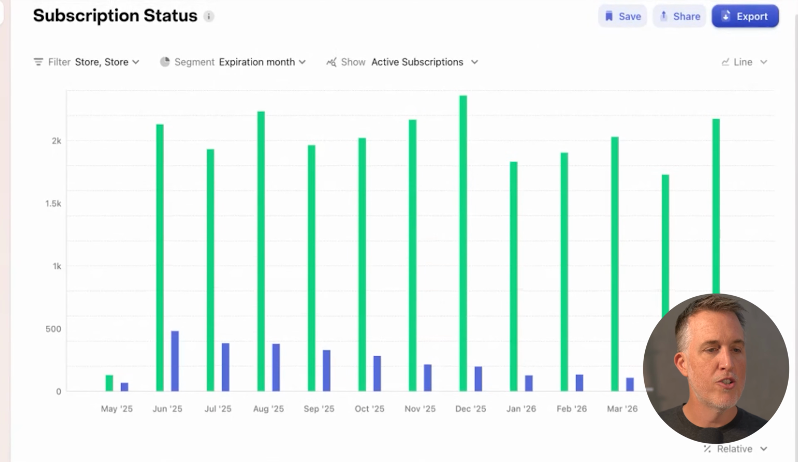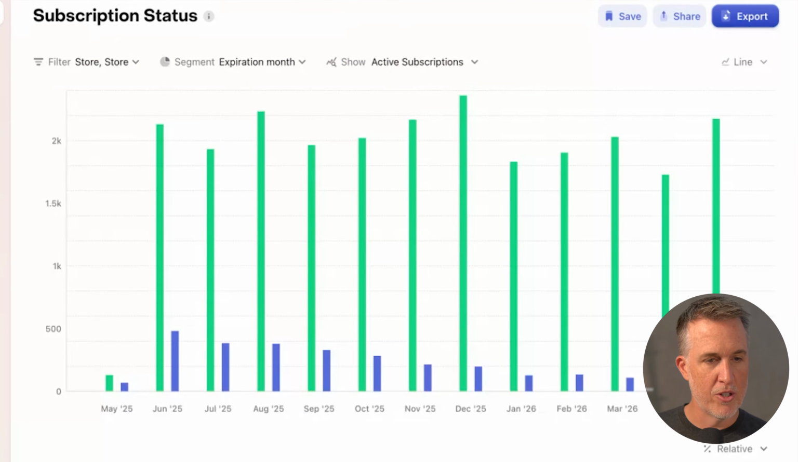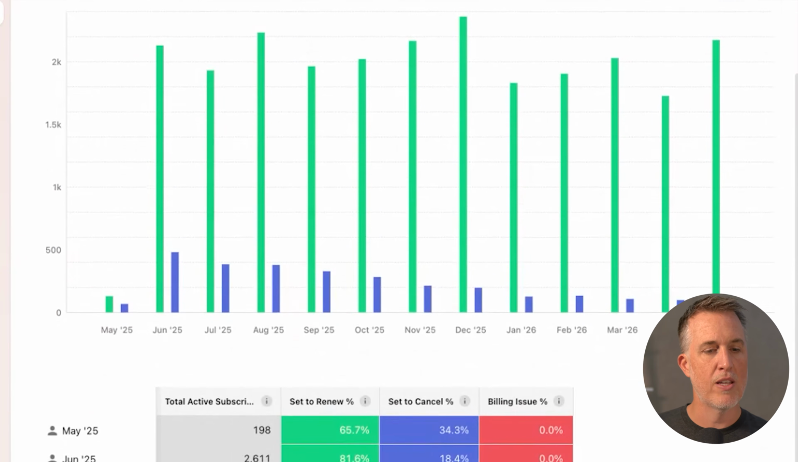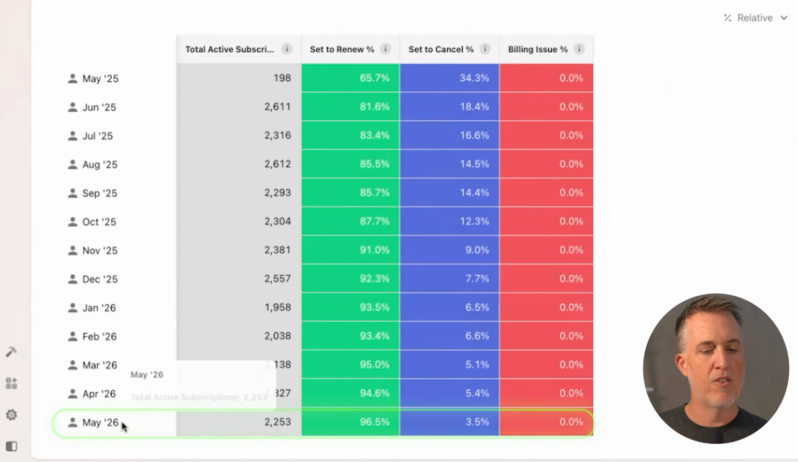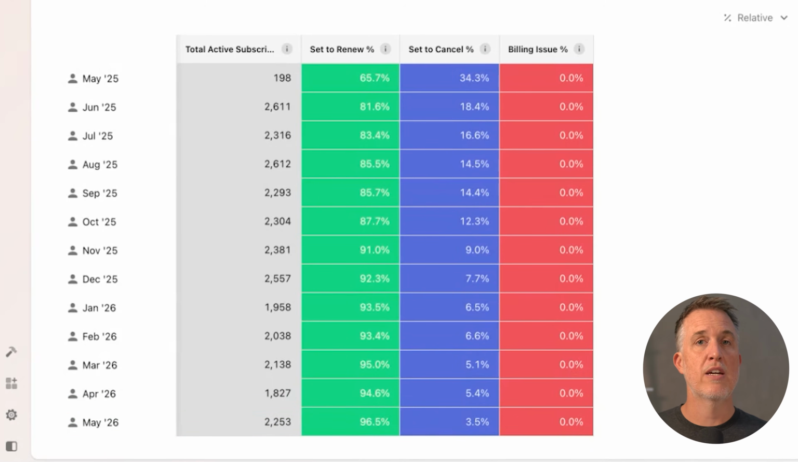So this chart shows the current subscription status. So for an active subscription that's going to renew at some point in the future, what's the current status of auto renew? Are they set to renew or are they set to cancel? So if we look at May 2026, what we're looking at is any annual subscription that was started in May 2025 that could potentially renew in May 2026. And of those that could potentially renew in 2026, how many currently have auto renew turned on and how many currently have auto renew turned off?